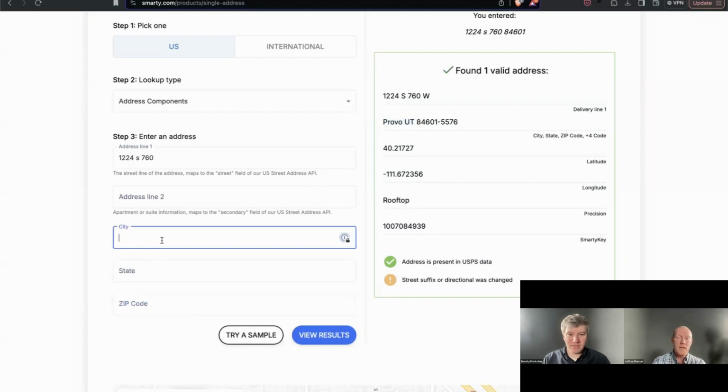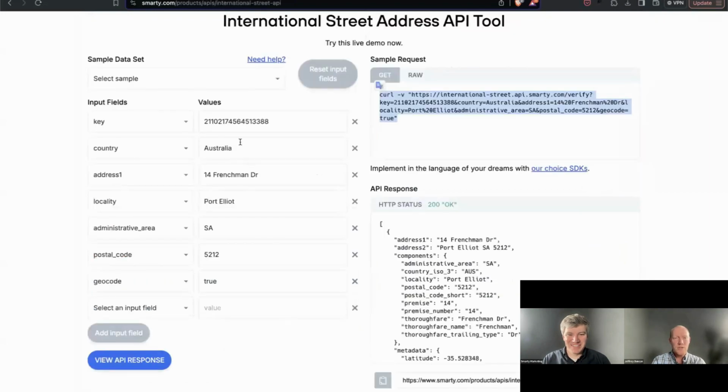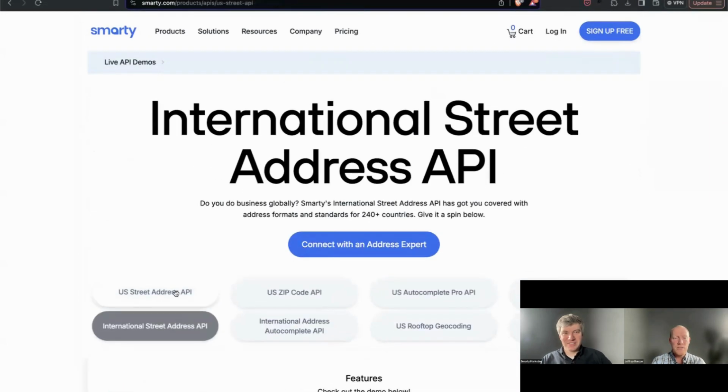Let's say just state. I don't believe it works with just state. Well, let's try. Actually, this field, let's switch over to one that will let me do that. The JavaScript on that previous page doesn't allow it.